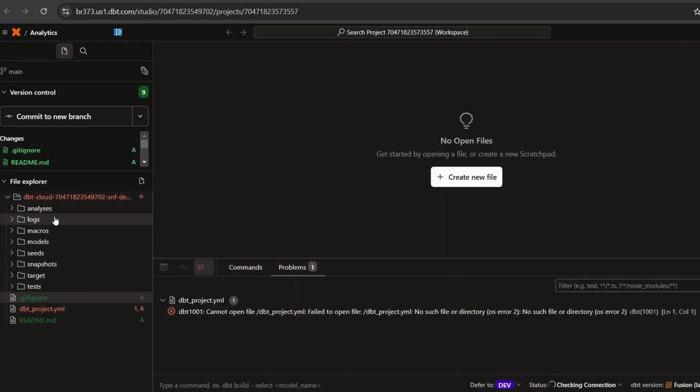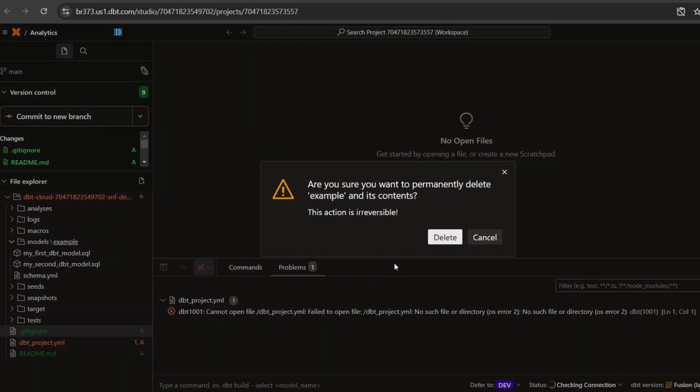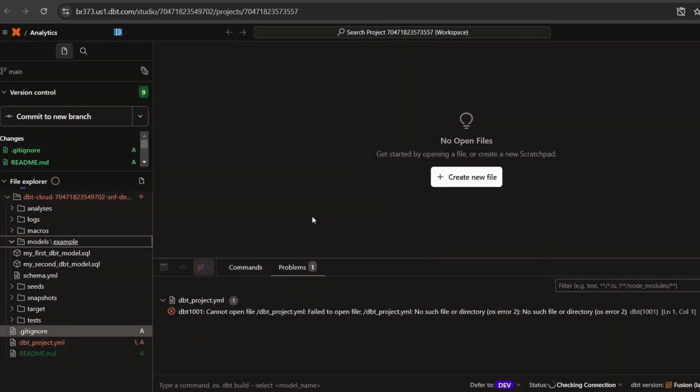Now I am able to see all the required folders inside my main directory. First thing, I will go to this models folder and delete one default directory, that is example. I don't want this. I am going to create my own directories, so I'm going to delete it. That's the first step.